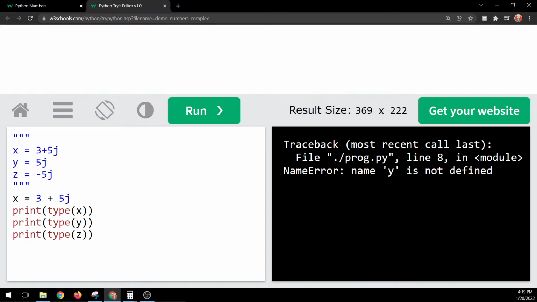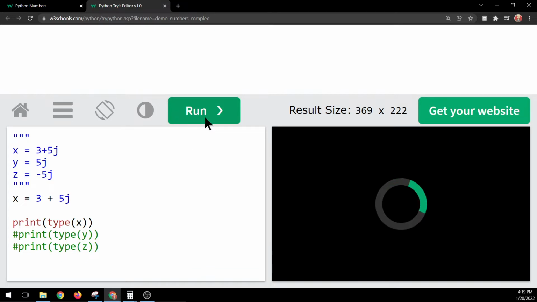It's going to say, hey, y is not defined. So let's define y. Oh, there's 2 ways to get rid of this error. You could either go like that. Let's run it. So it's saying class complex. Let's take a look at what it gives us as output. This is the output. And then let's try the next one. So we'll write here y equals 5j. Run it.